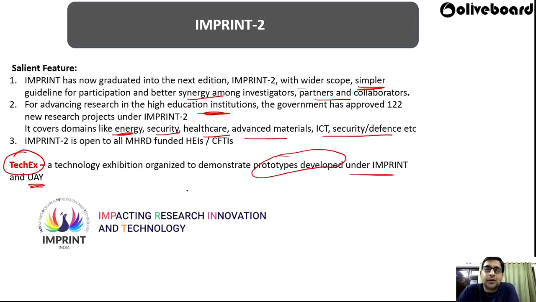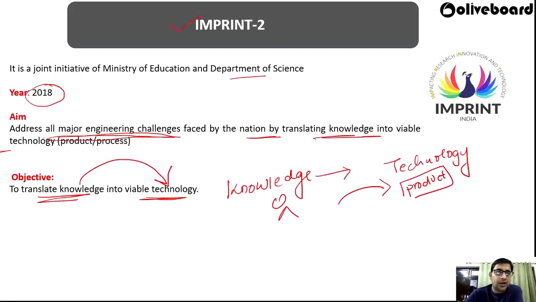TechX is an exhibition organized by the government, where various organizations have demonstrated their prototypes developed under IMPRINT and UAY. So for MCQ purposes, you should know what TechX is, and you should know when this IMPRINT 2 scheme was launched and what the difference is. The difference is in the objective of the scheme.